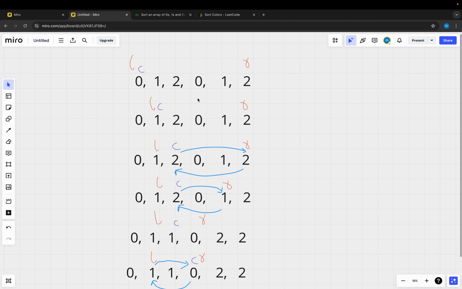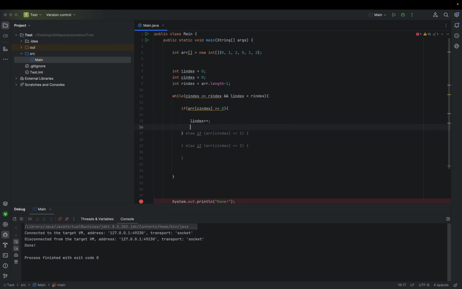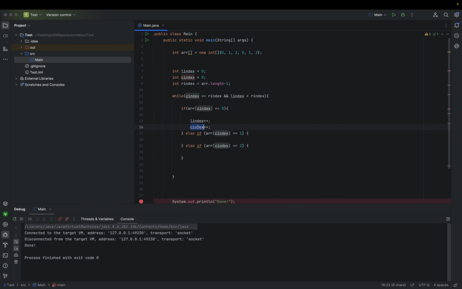See, if it is 0, what are we doing? First we are incrementing. Left index is incremented and current index also we have incremented. We'll go step by step, I will explain. If it is 1, now you see here it is 1. What are we doing? We are just incrementing current index, nothing else. So if it is 1, we just increment this.